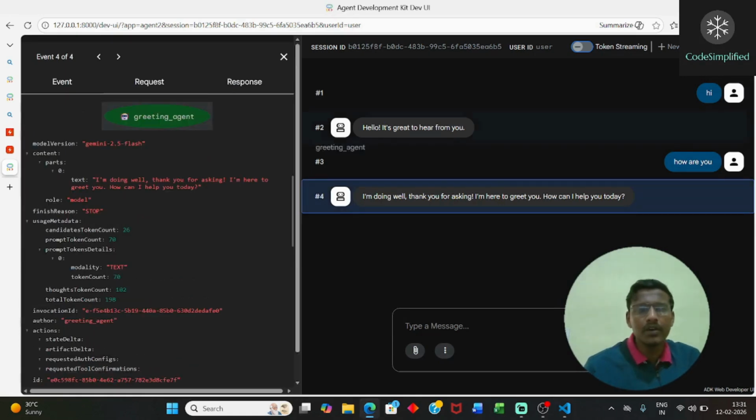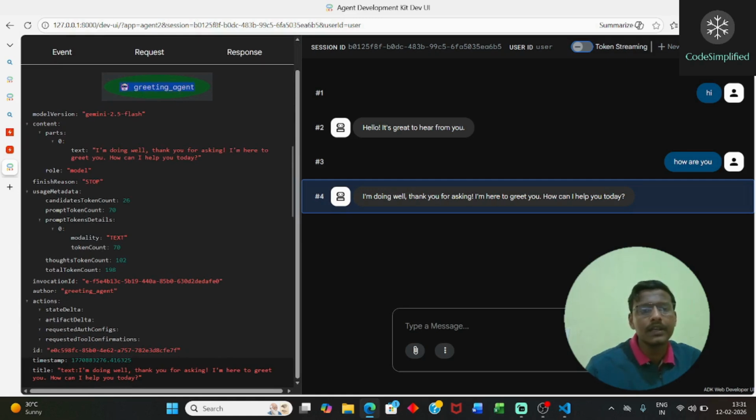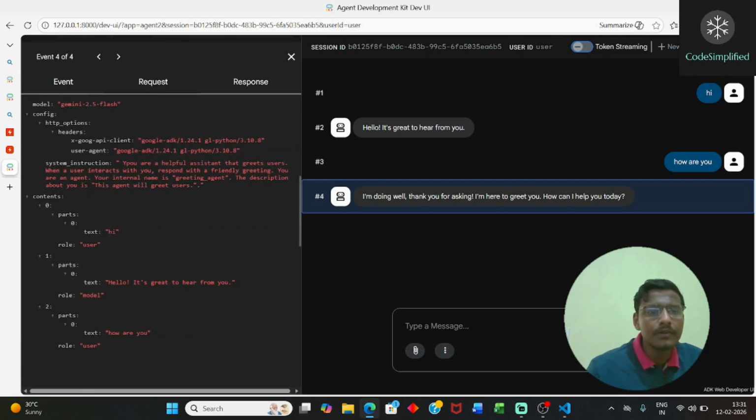So you can see on the event section how it has been working. Like you can see that the greeting agent has been called. The model version is Gemini 2.5 Flash for the first one, but now it is the GPT 120 billion parameter. So now you can see the request. Hi user, hello. It's great to hear from you. And how are you, user? How can I help you today?